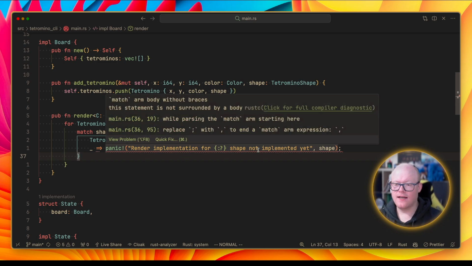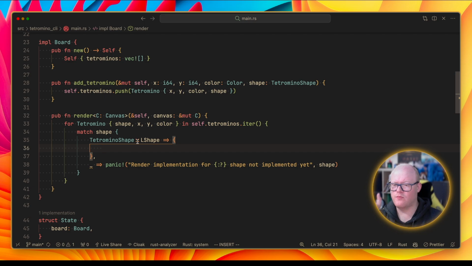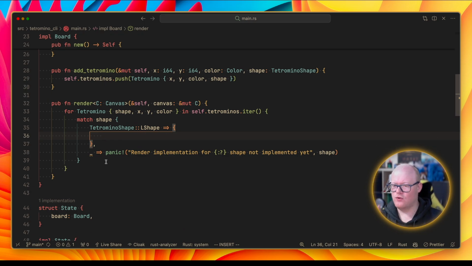It still doesn't like that. Match arm body without braces. Yeah, while parsing. What's the problem there? Wait, what is this? What is the problem? Unreachable pattern. Yeah. Okay, that's okay because we don't have other tetromino shapes yet, but we might in the future, and I just want to be sure that we then get a proper error.